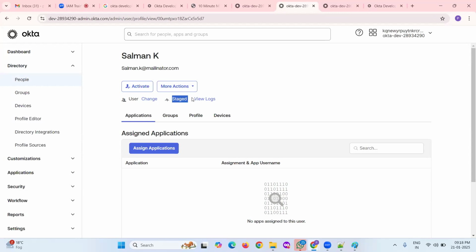Before the user gets activated, the first stage of a user when created in Okta is the staged state, if you are not activating that user. In this staged status, the user can't log into Okta, and you can only see the user. This is the status of a user. If you want to activate this user, you can activate the user here.